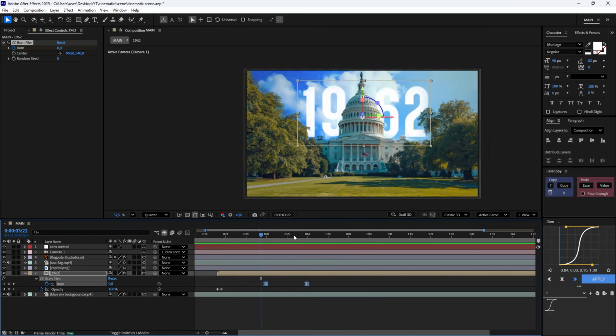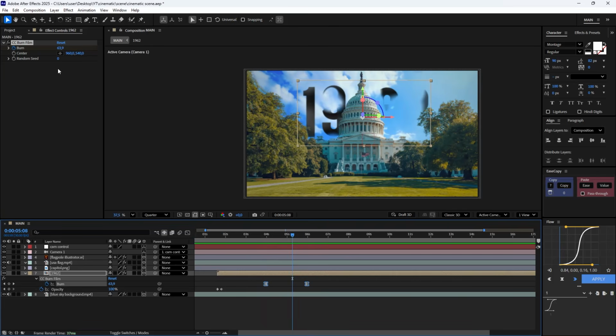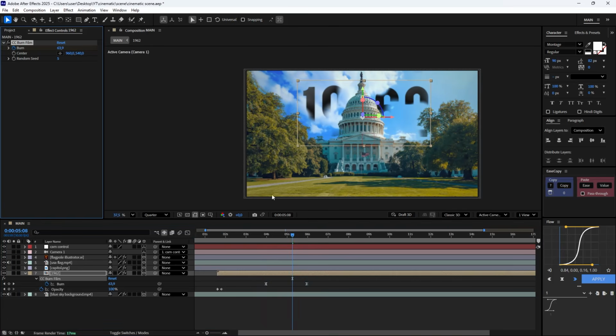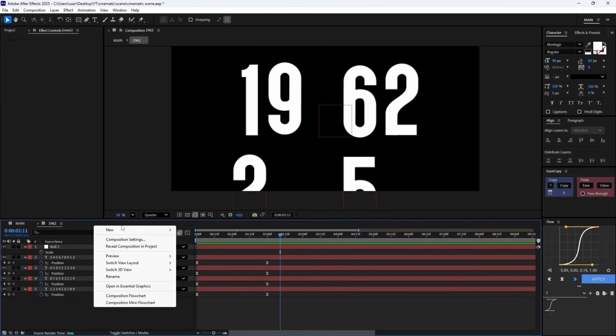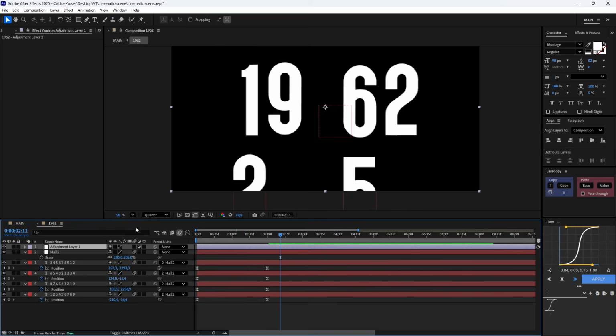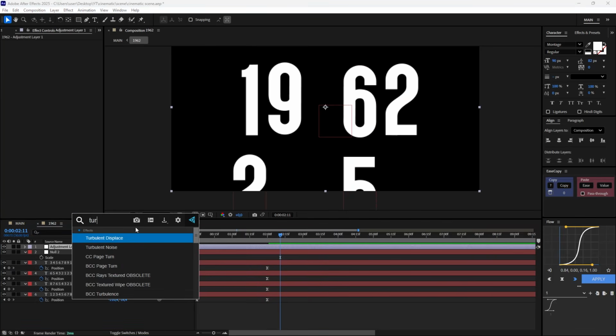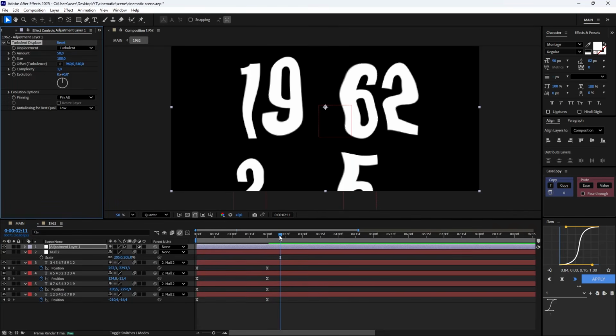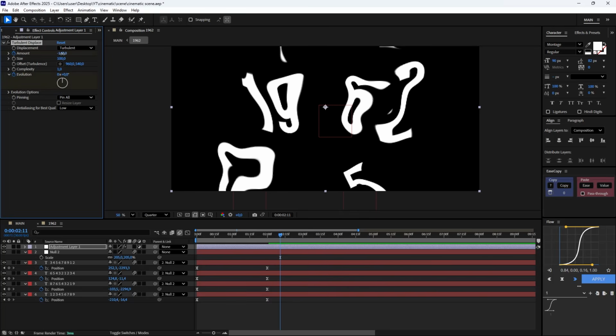And we definitely want to create numbers displace animation at the moment of burn effect. So go to 1962 comp, create a new adjustment layer, apply Turbulent Displace effect on it. Go to 2 seconds 11 frames and create amount plus evolution keyframes. Change its values to 0.